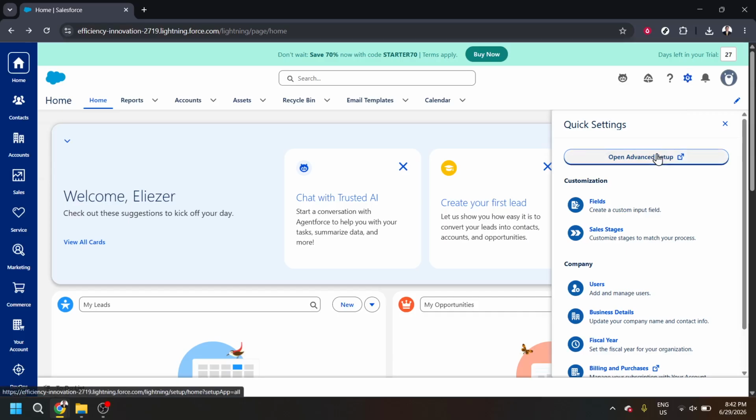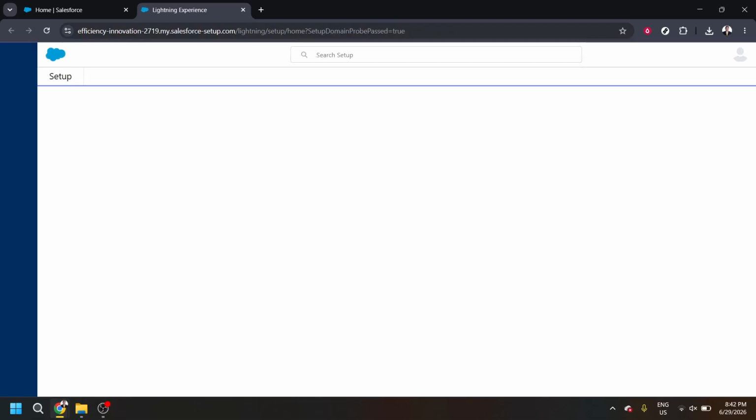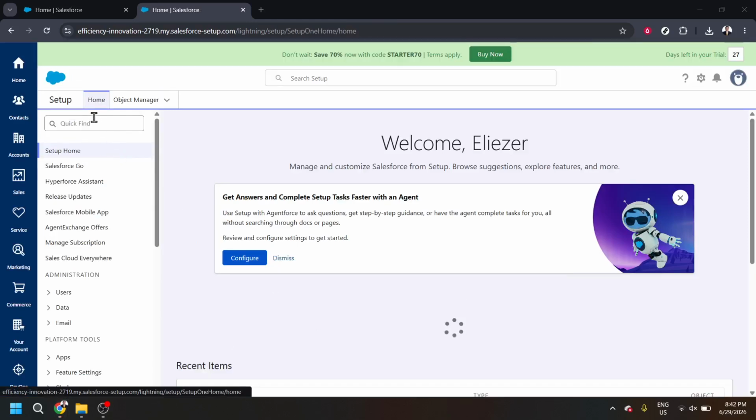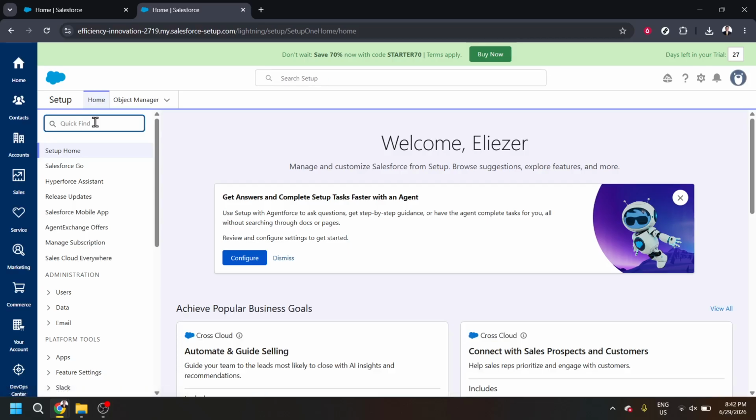This takes you into the main setup area, where all the serious configuration happens. Don't let the name intimidate you. It's really just the control panel for your Salesforce org. Once you're inside Setup, look for the Quick Find box at the top of the left-hand sidebar. This is your best friend for navigating Salesforce Setup because everything is searchable here.